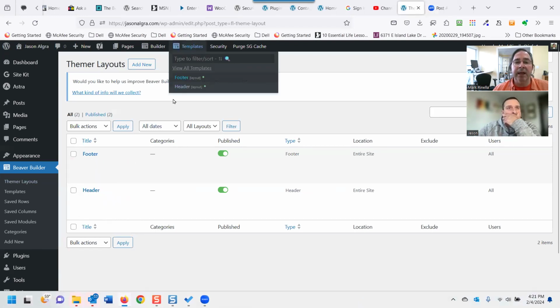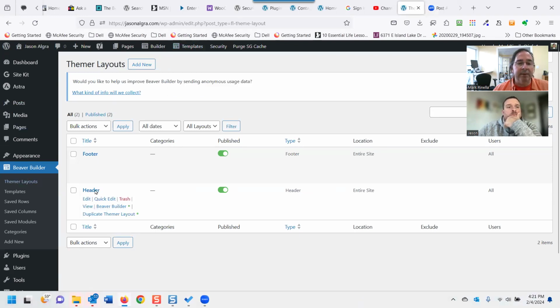Could have gone templates, header, and clicked here. Or since I'm here, same type of thing. I'm going to go to the header. And you can see you could have ones that are published or not published. You might have headers for Christmas, and have Christmas decorations. It'd be Merry Christmas from Jason or from some other company. You got it?